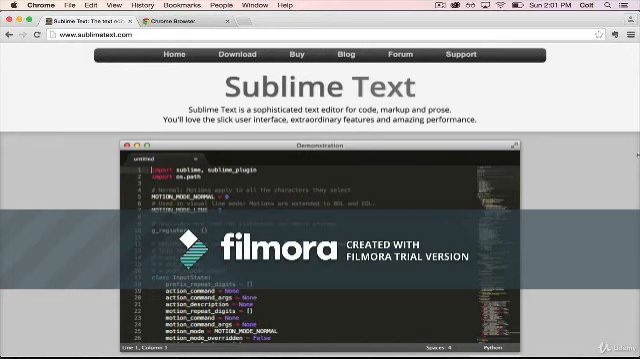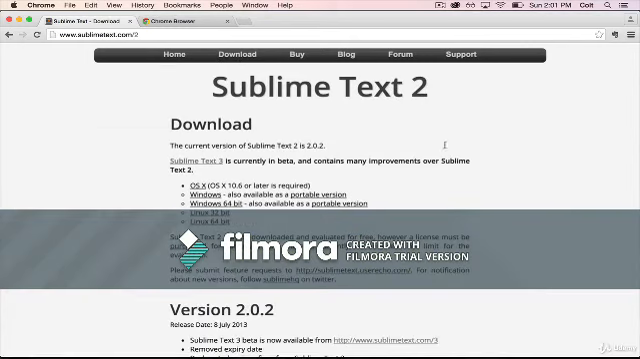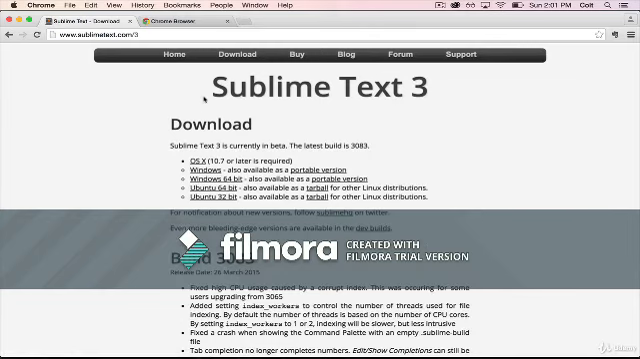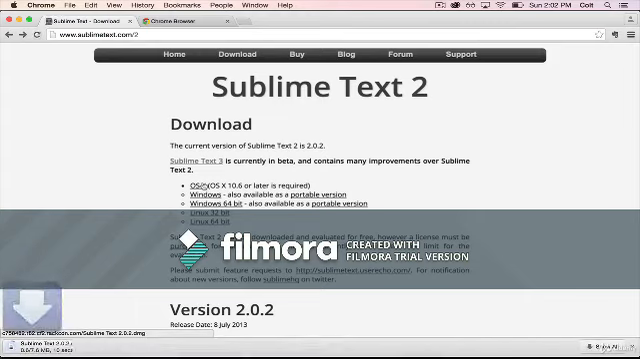So sublimetext.com and click on download here. We're going to do version 2. There's also Sublime Text 3, which is in beta. It's been in beta for a really long time. It's pretty stable. So if you want to use Sublime Text 3, go ahead. Great, so we'll go ahead and download this. Click on the correct version. Get that downloading. And those two tools are going to be really, really important.